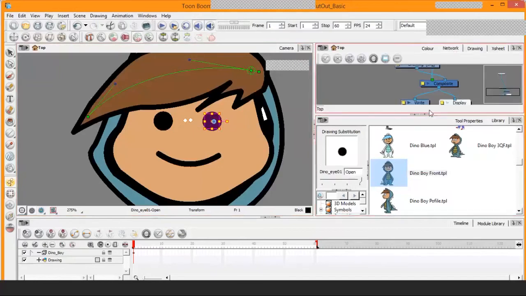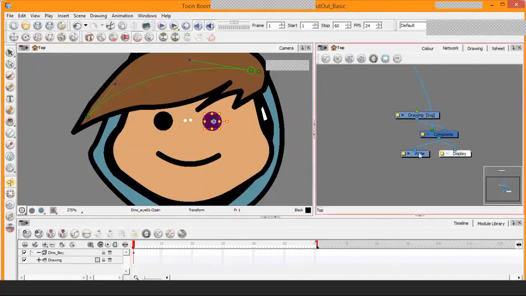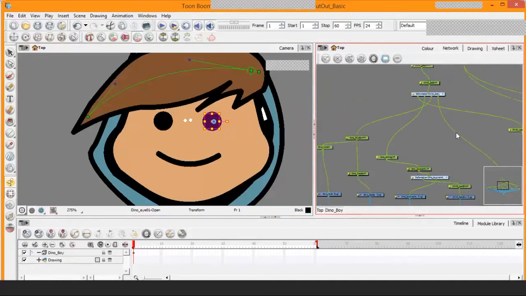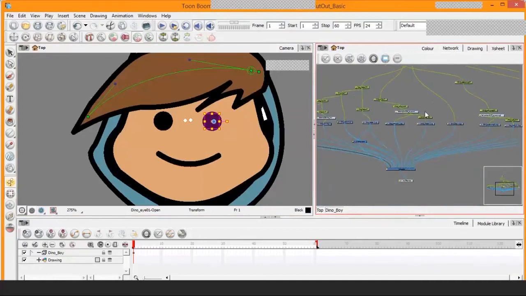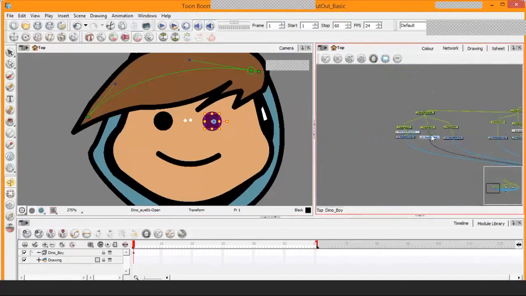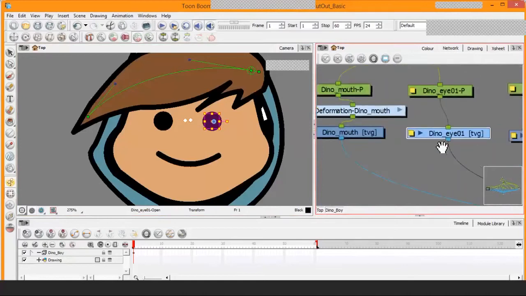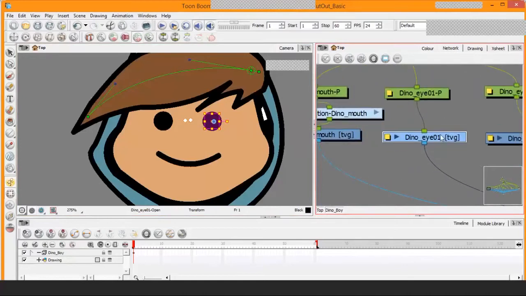If I was to go over into my network view, and I'm going to enter into the character rig. So I'm opening up the character rig, and we see the hierarchy structure of the character. I'm going to zoom in on the layer. So this is the layer that contains the Dino Eye. So if I was to click the preview, you'll see that this drawing has the Dino Eye right here.